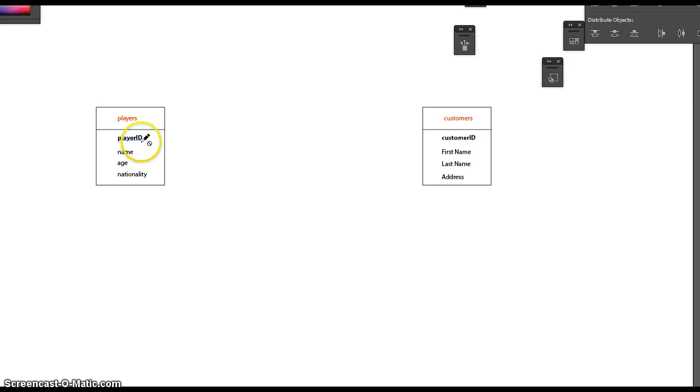So I'm going to have a player ID, which is unique for every player in the database. I'm going to have a name field, an age field, a nationality field, a team field, an aggression rating field, a passing rating field, etc. So I'm going to store all of that information in a players table.